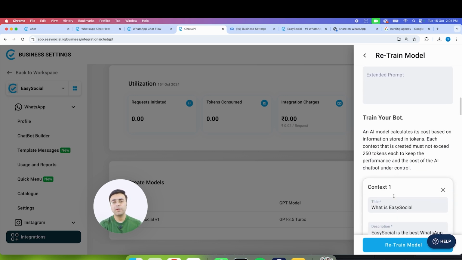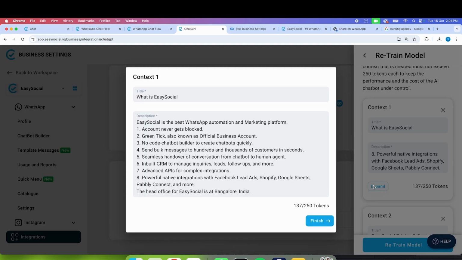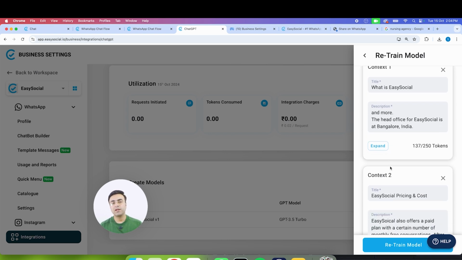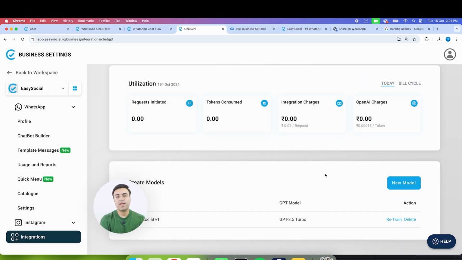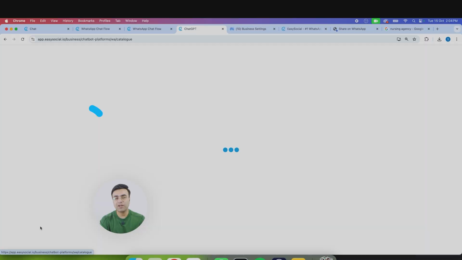And then if you scroll down a bit more, you will get fields where you can train your bot. So you can have multiple contexts where you can give different pieces of information about your business. For example, what your business does, what are the operating hours, what are the special features, everything you can put here in different contexts. And this is the information that the chatbot will automatically get trained on. Just takes a few minutes, and then your chatbot can instantly start to reply back without having to actually build a proper conventional chatbot. EasySocial also offers you catalog features.